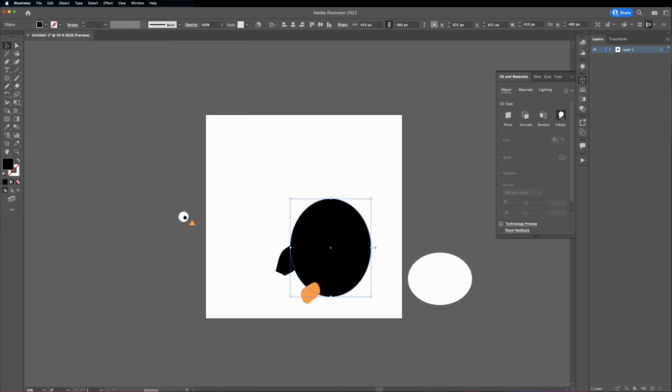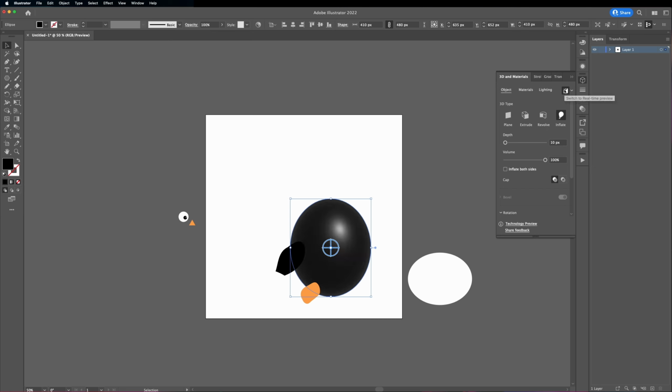In the Object tab, select Inflate and make sure that you have Live Preview turned on. Set depth to 14 pixels.